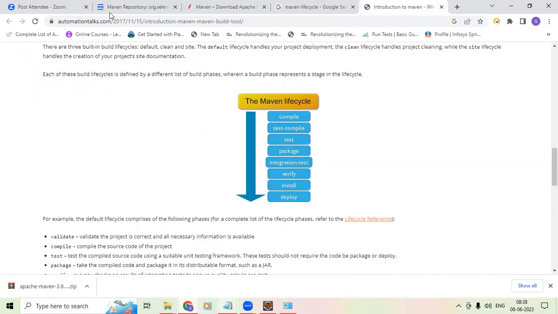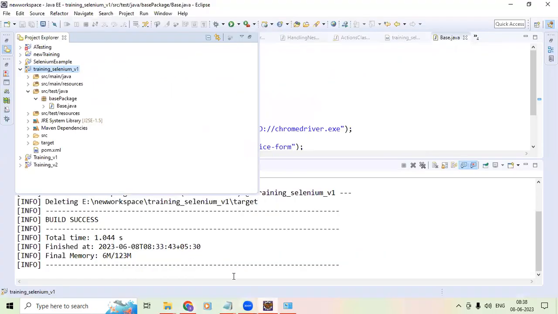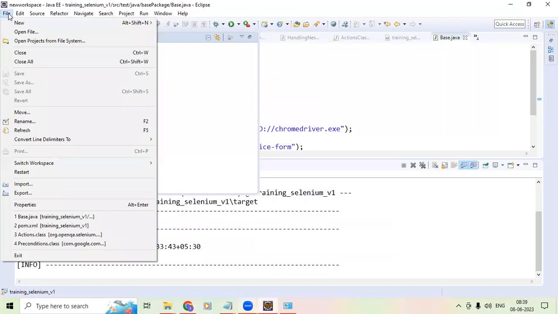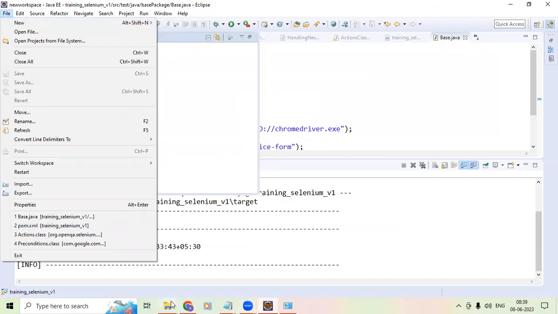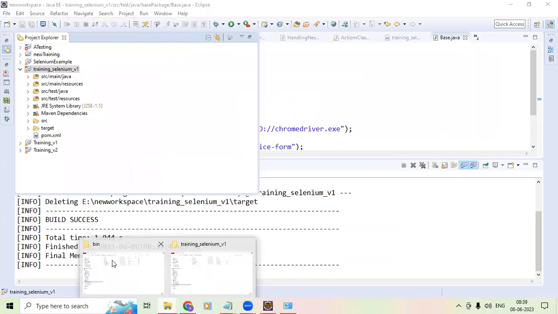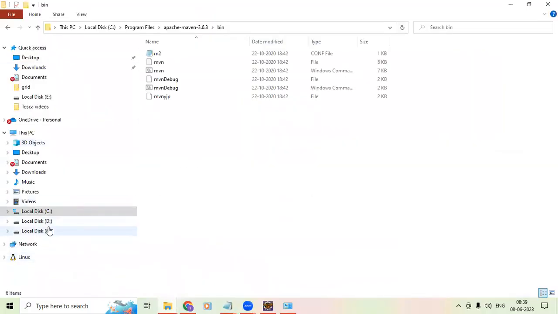Yes, sir. Yeah. This is about Maven. Going forward, we'll discuss in detail about Maven. Okay. So what we need to do is, here we have a project, right? We have created a project. So whenever you want to import a Maven project from another location, let me show you. Let me take one project.